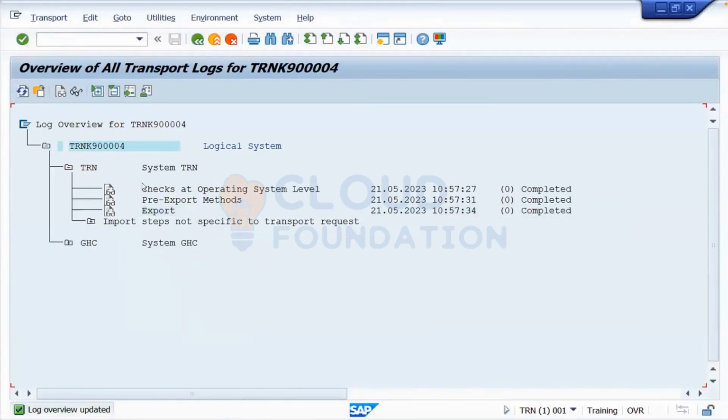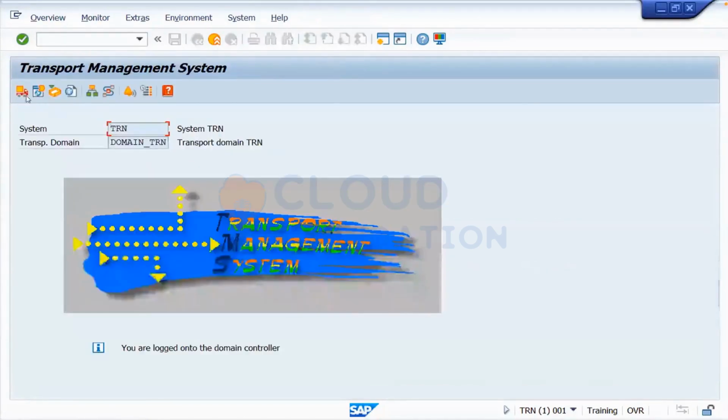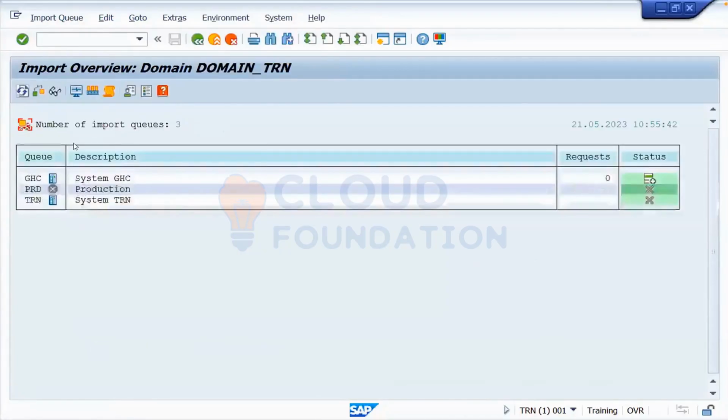Now it is done. It has moved to the GSC system. We can see that one. We can go to this request in the queue of GSC.